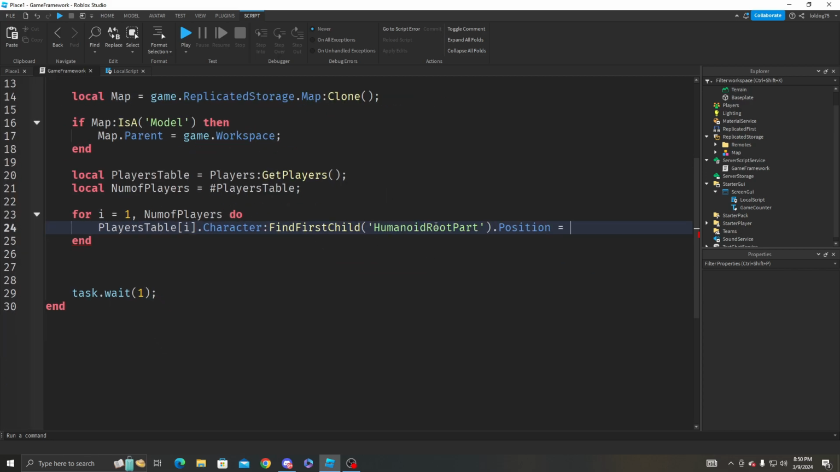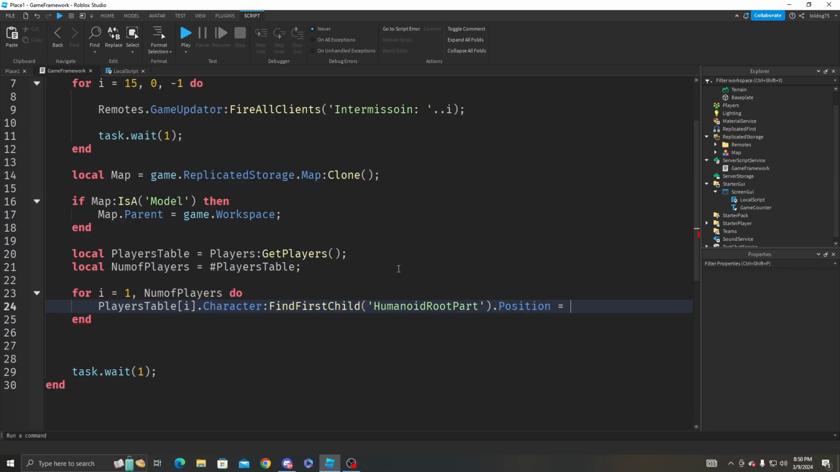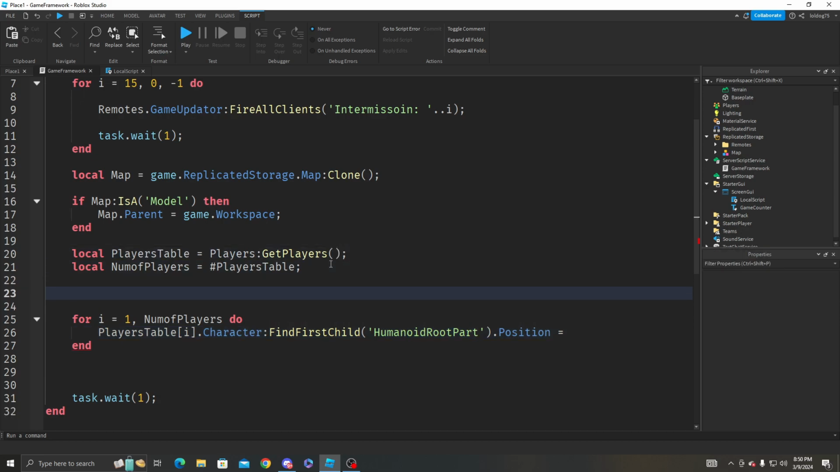Well, okay, that was weird. So we're just going to use position, and we're just going to set it to our map's position, our spawn. Okay, I just realized that. Actually, we want that player to get teleported to a random location.